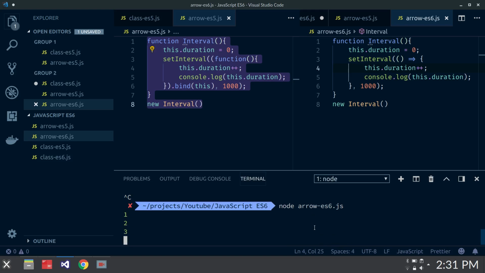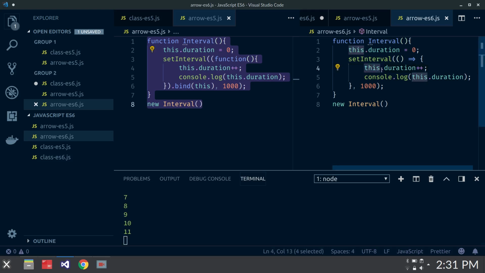So we can see our program is working fine, and we didn't have to bind this explicitly. So it is using this from outside scope. It's not creating this inside its own scope.